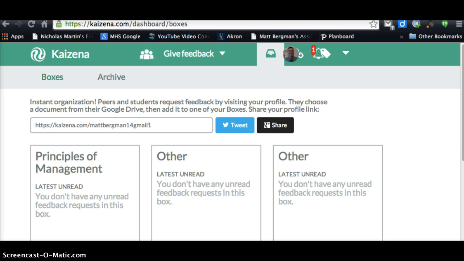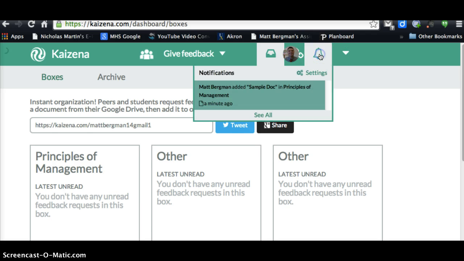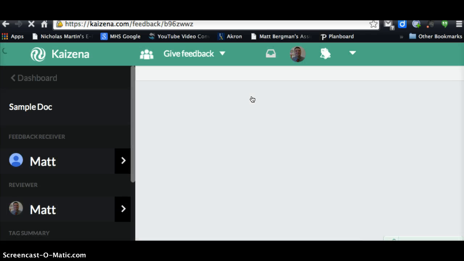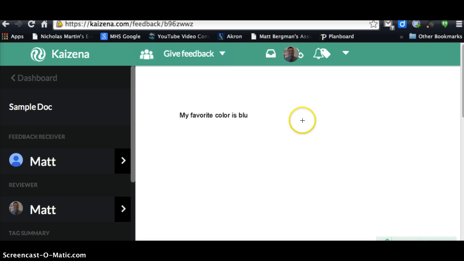Now on the teacher's side, I'll get a prompt that my student just dropped off something that I need to take a look at. This is the document my student, Matt Bergman, left, and I'll go ahead and open that up. When I open it up, I'll see this document, and I can actually have communication with my student by giving feedback. So I'm going to give feedback by simply highlighting right here.